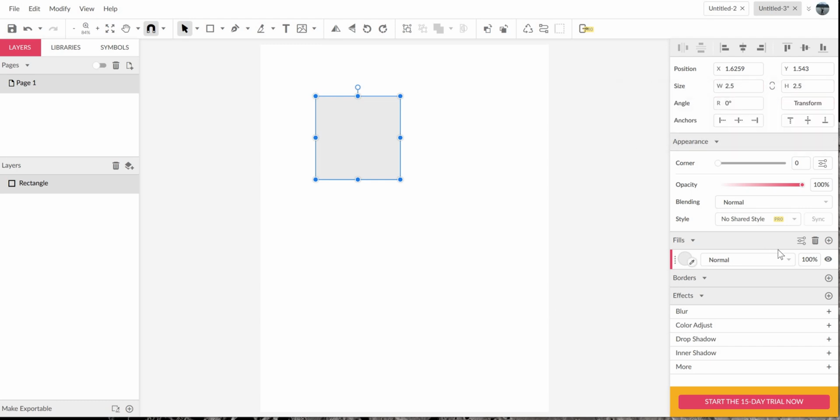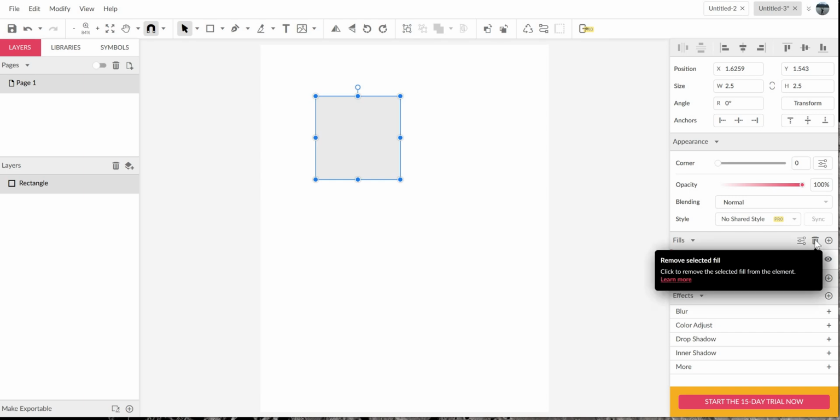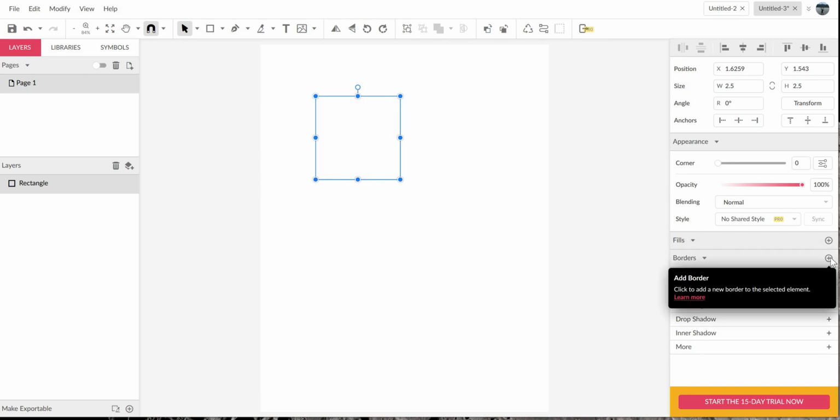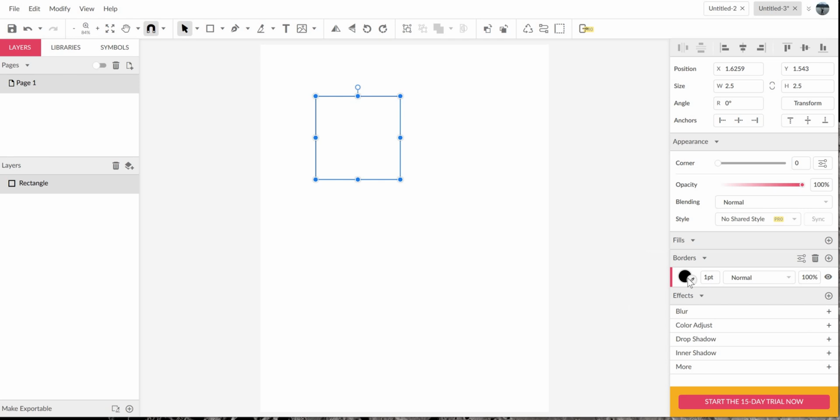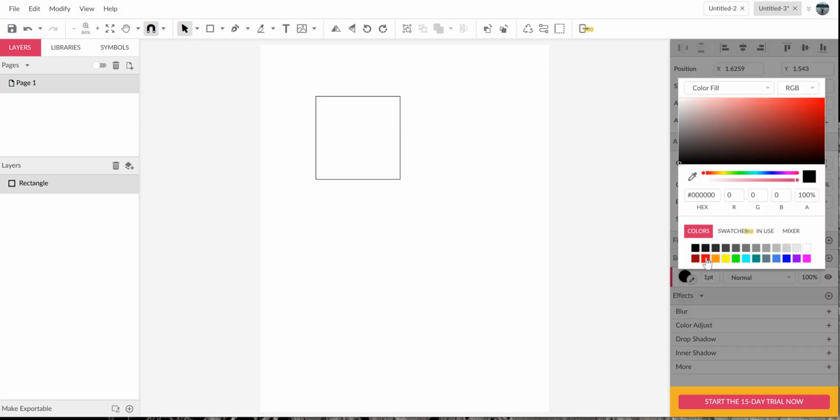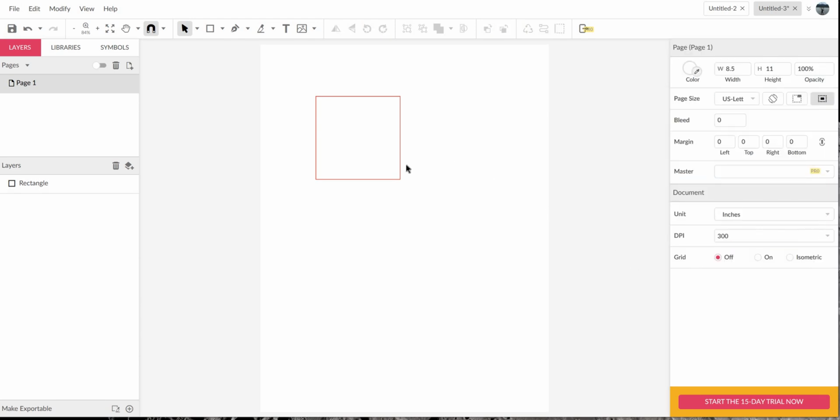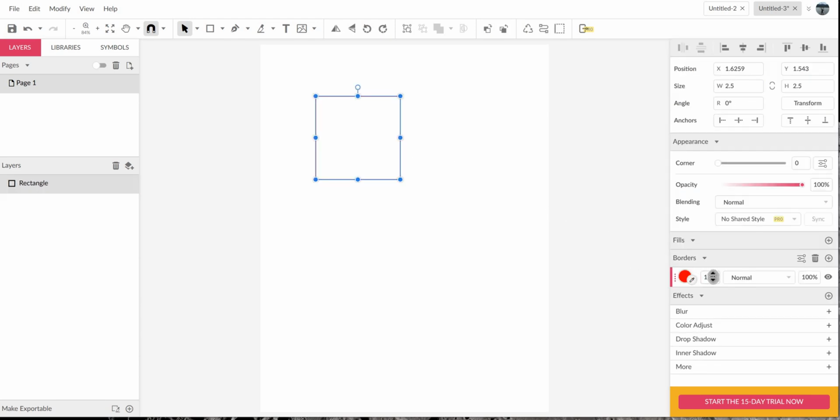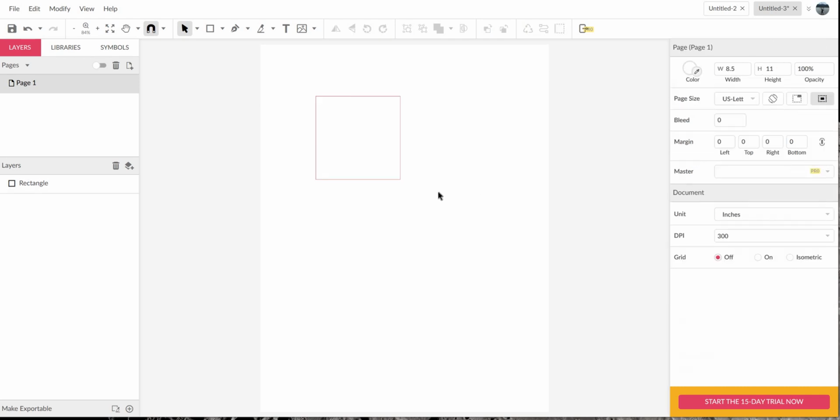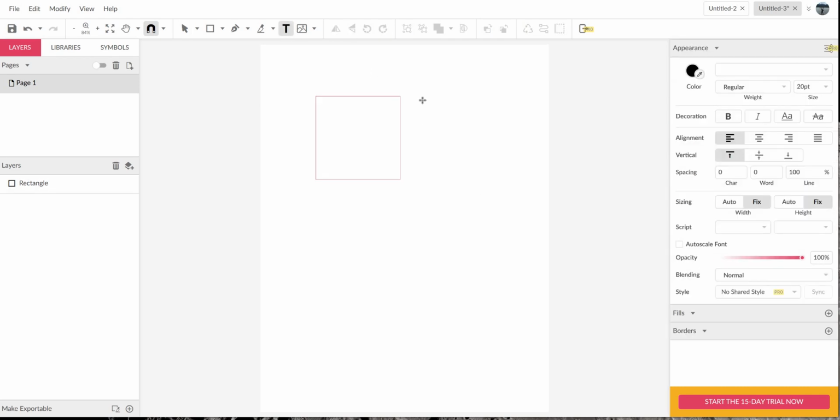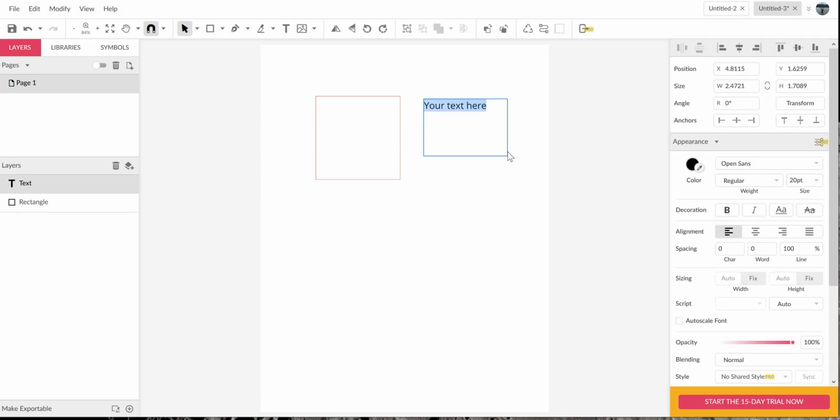And then down here, I want you to turn off the fill. You click on the trash. And then I want you to turn on the border. And I want you to change it to red. So click on that black thing and choose red. And you click off. And then instead of 1 point, I want you to type 0.5. That just makes it nice and thin. Okay, that's part one.